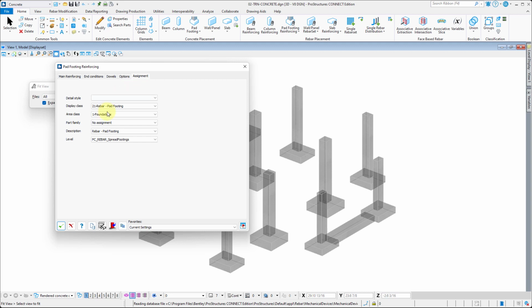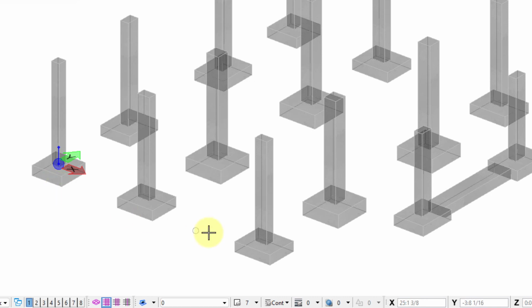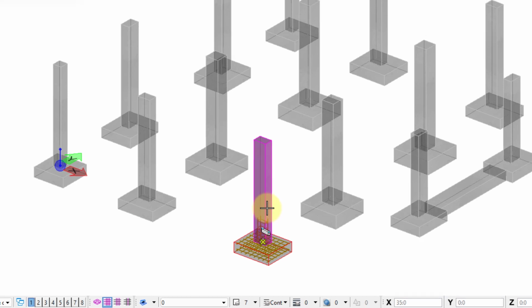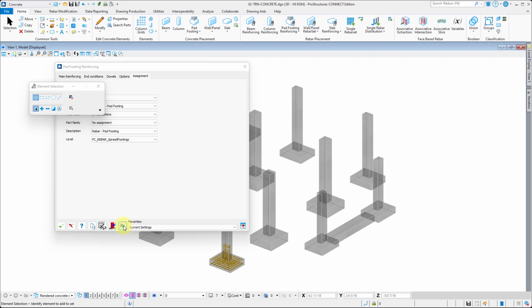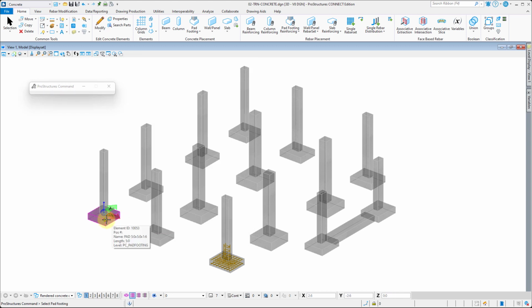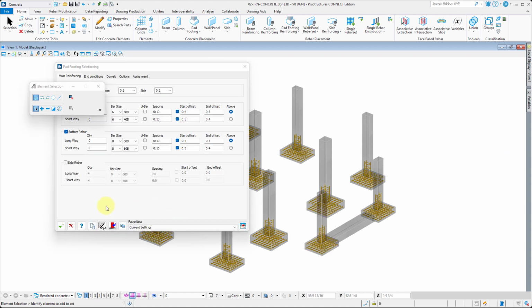Now, with all the configuration complete, we need to define the footing element. Select the footing and then the column. You will notice that the reinforcement adapts to the pad and column dimensions. Now, clone the reinforcement to the remaining pads and columns. When done, right-click to finish and then accept the reinforcement with the OK button.